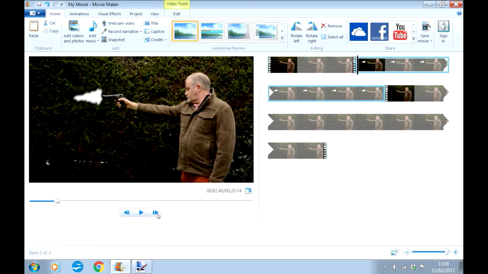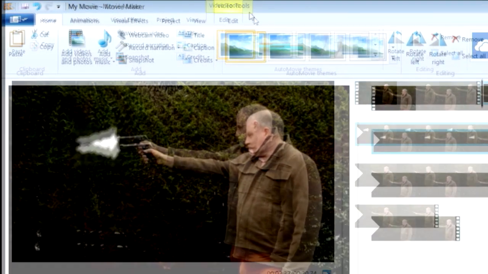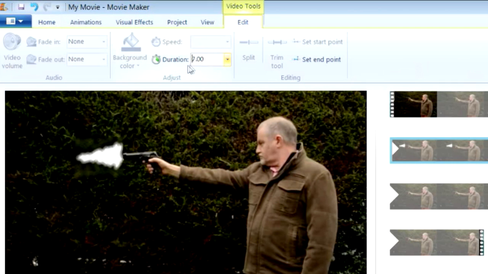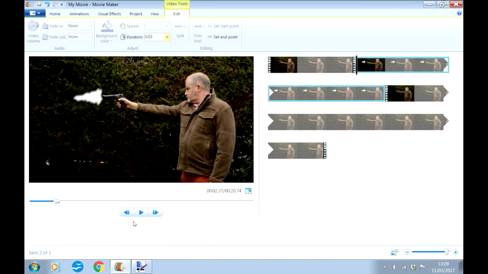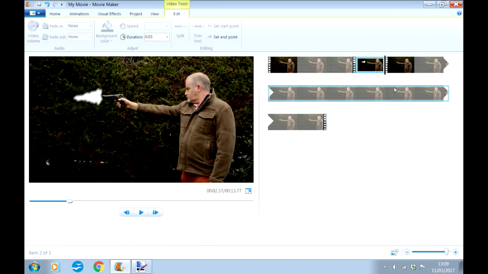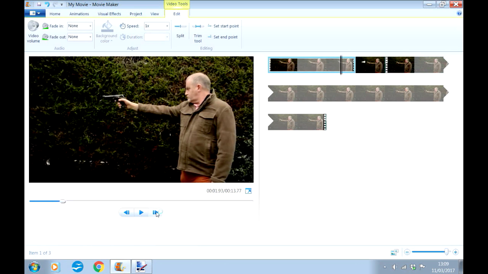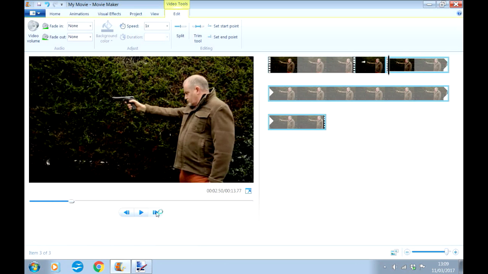The only problem is that it is much longer than a single frame. So, click on it to select it, then click the Edit tab. Highlight the number in the duration box here, and type in 0.03, which is the smallest number it will accept, and press Enter. Now if we shuttle through, we can see the effect in slow motion.